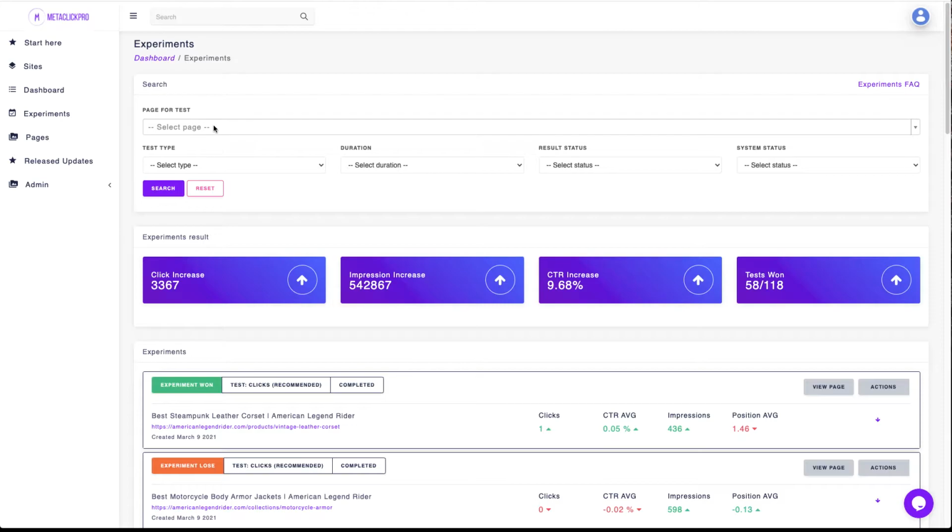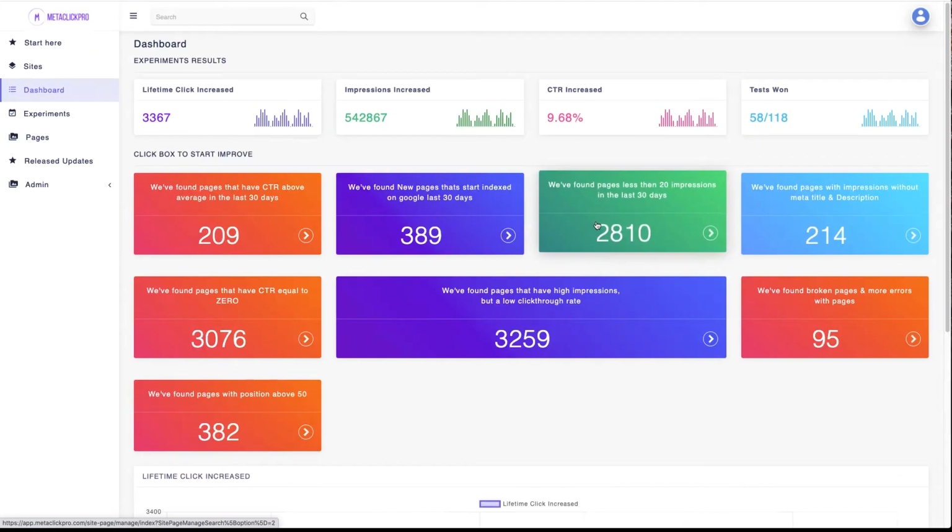Of course, if you are an agency, we have the option to add as many websites as you want. You can contact us here and we will give you a good offer if you have a lot of websites.